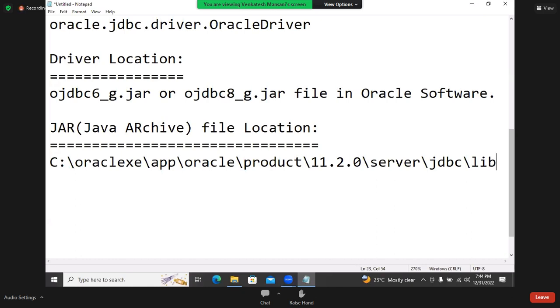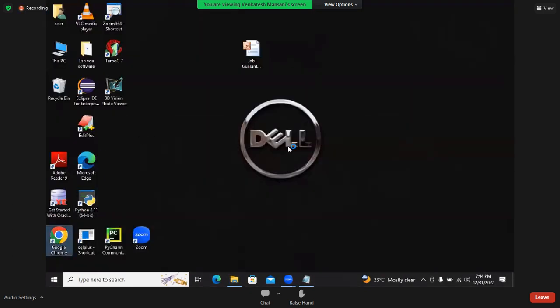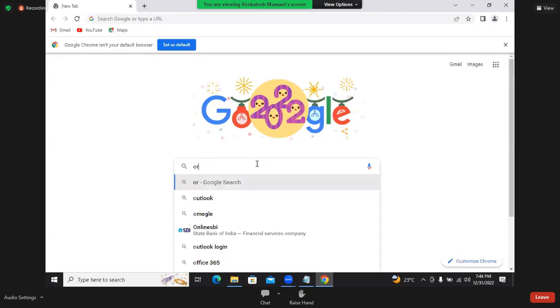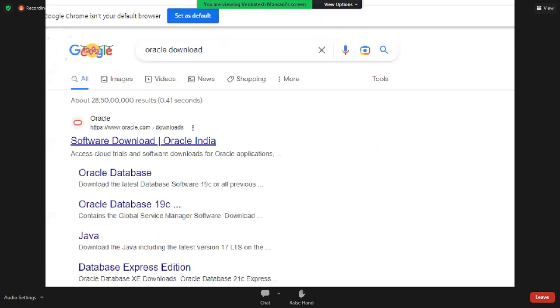Okay. Now you observe. First of all, you have to install the Oracle software. Already the majority of people are learning Oracle parallelly, so it is already installed in your system. Those who didn't install the Oracle software, you download and install. See, if you open Google and type Oracle download, the first link is oracle.com software downloads.